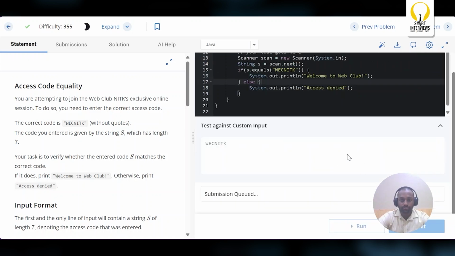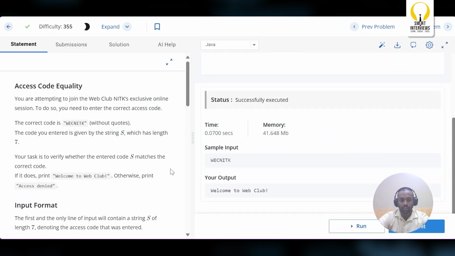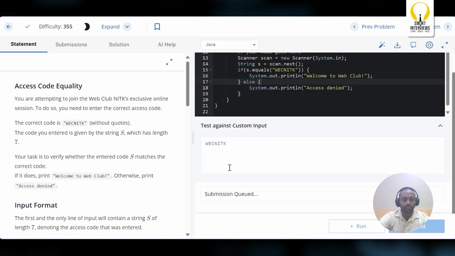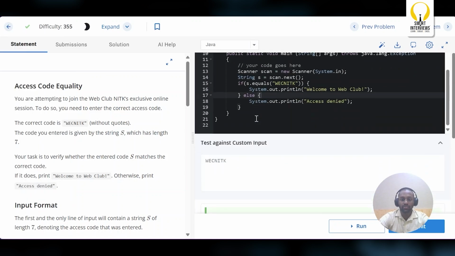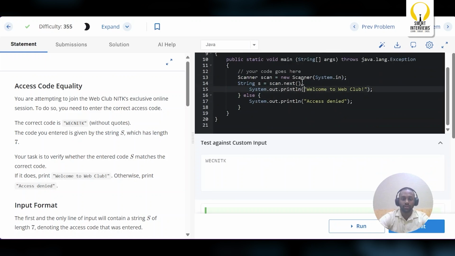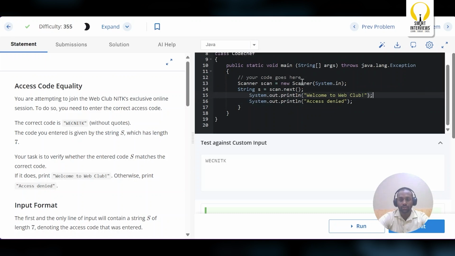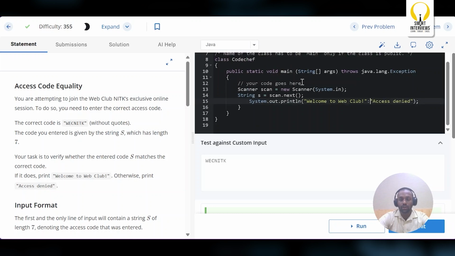And let's check. Welcome to the club. Let's submit it. Correct answer. So yeah, that's it for the first question. Pretty straightforward. You can simplify this to a single line using the ternary operation. Let me give you a slight hint about it. You're just going to require to string these as true and false conditions, and the condition is going to be s dot equals. So if s dot equals is true, then welcome to the club will be printed, otherwise access denied will be printed.